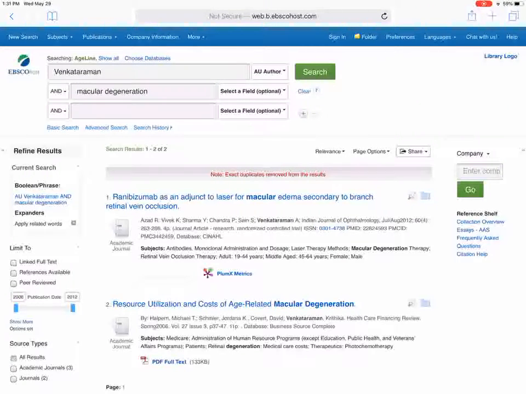So this is how you get to specific databases using your status as a student at a university and find out information that's specific to your line or area of practice.